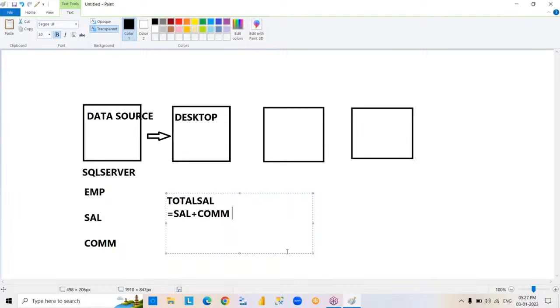But still, I want to complete this task here. I want to work with salary plus commission. The commission column contains null values, but still I want to work with that. How to do that task? You got my point, right?